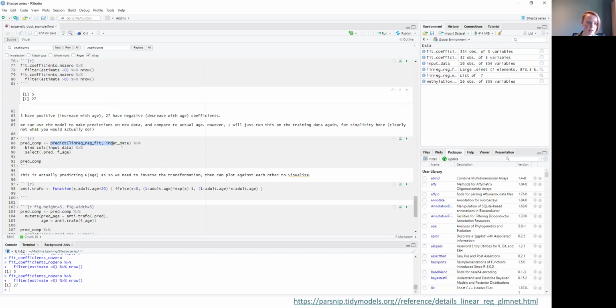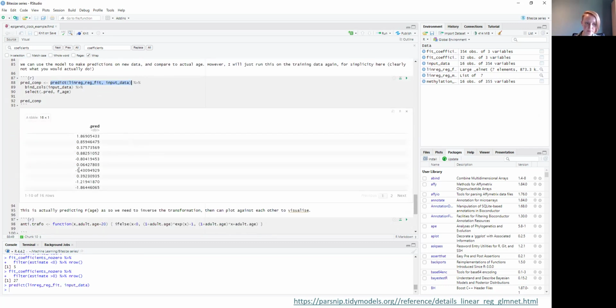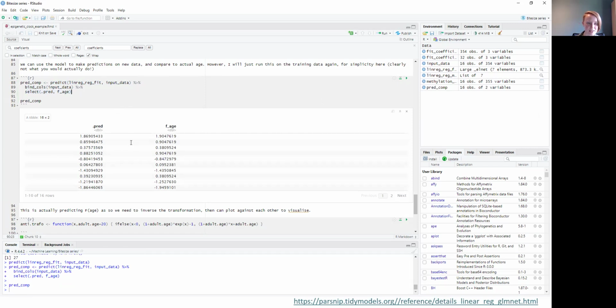So if we run just this bit here, you can see this just gives us a column with a load of values. It's not super useful. That's our predicted age, but it doesn't really mean a lot when you don't know what the actual age was. So the next thing we're going to do is use this bind cols. So we're just going to join it to our input data. And then I'm just selecting the predicted age and the actual age here, just to make it more neat. So if we run all of that, we can see we have a predicted age and an actual age of the sample.